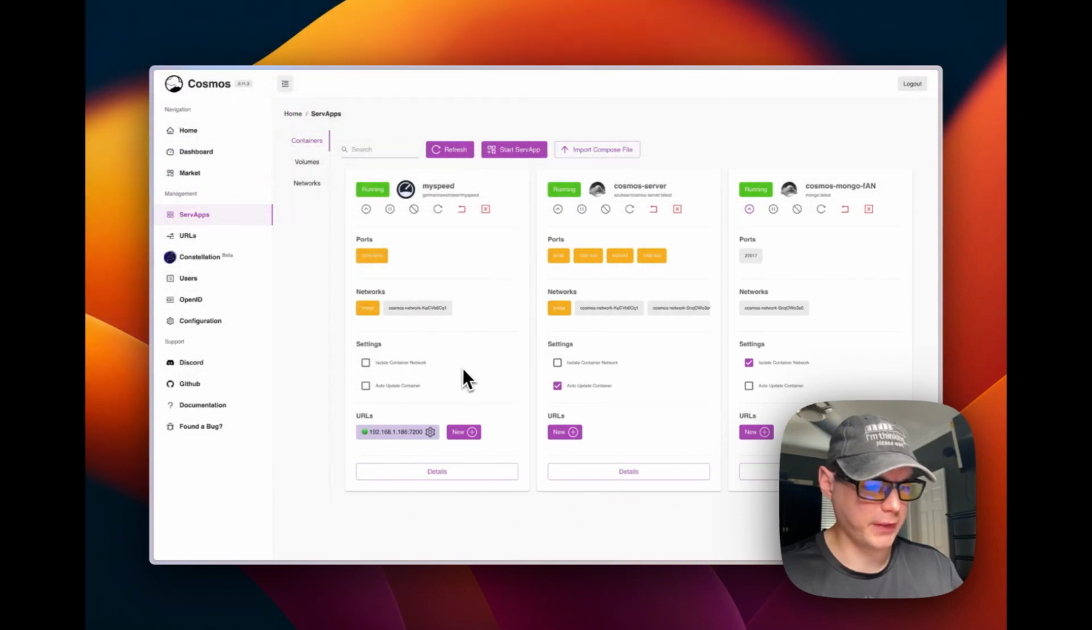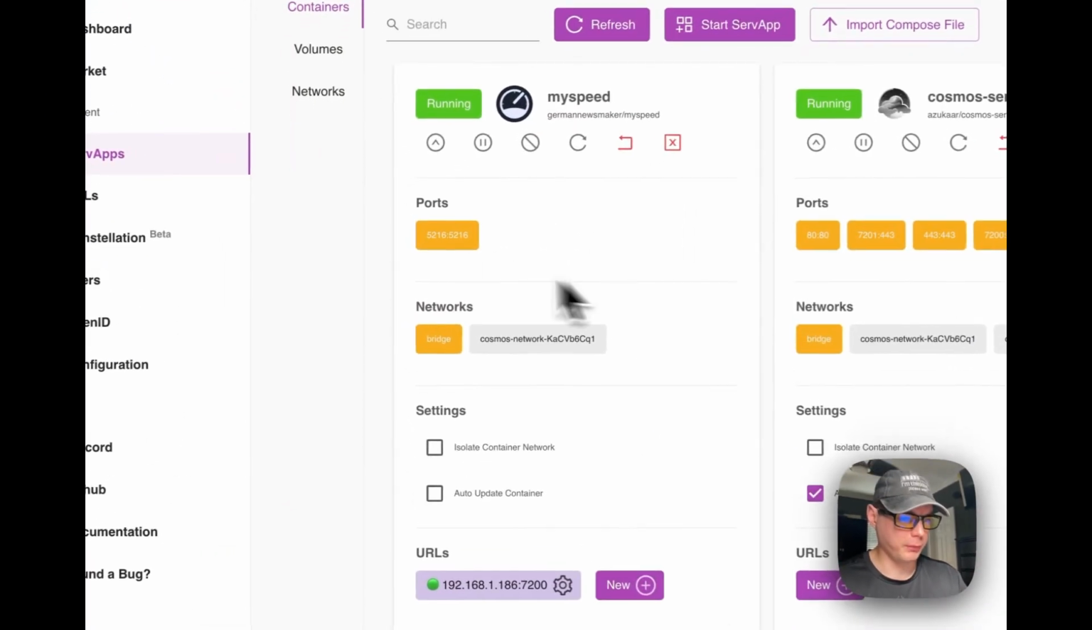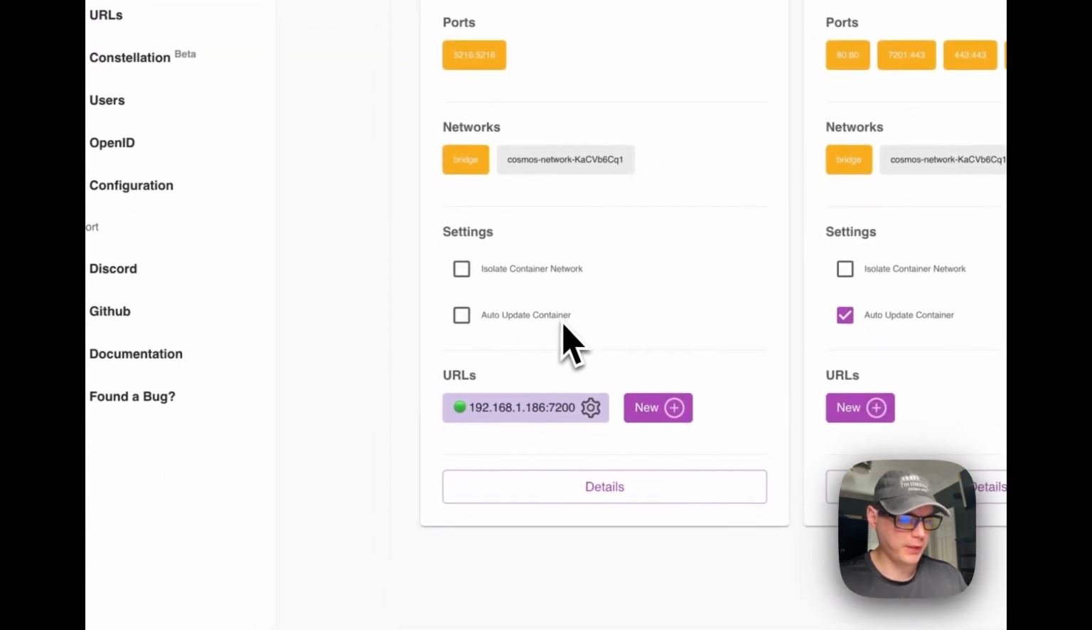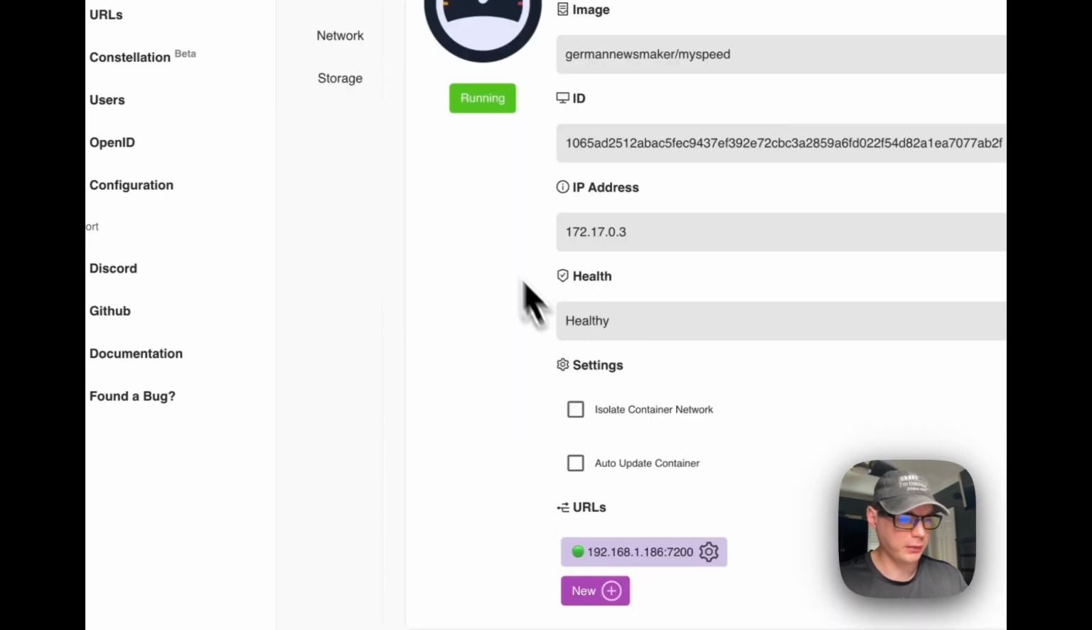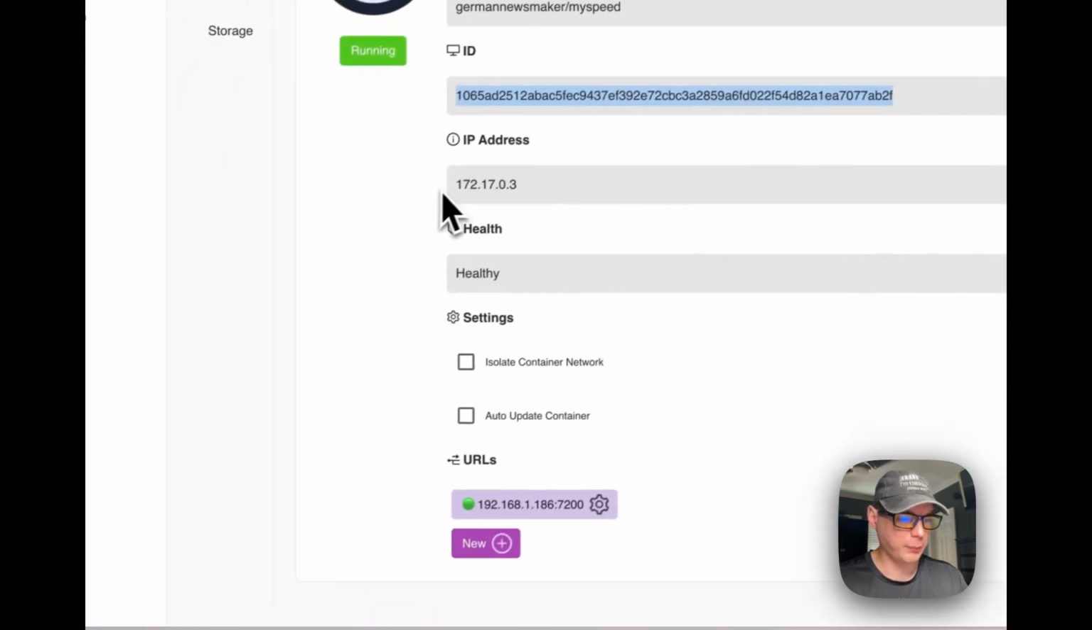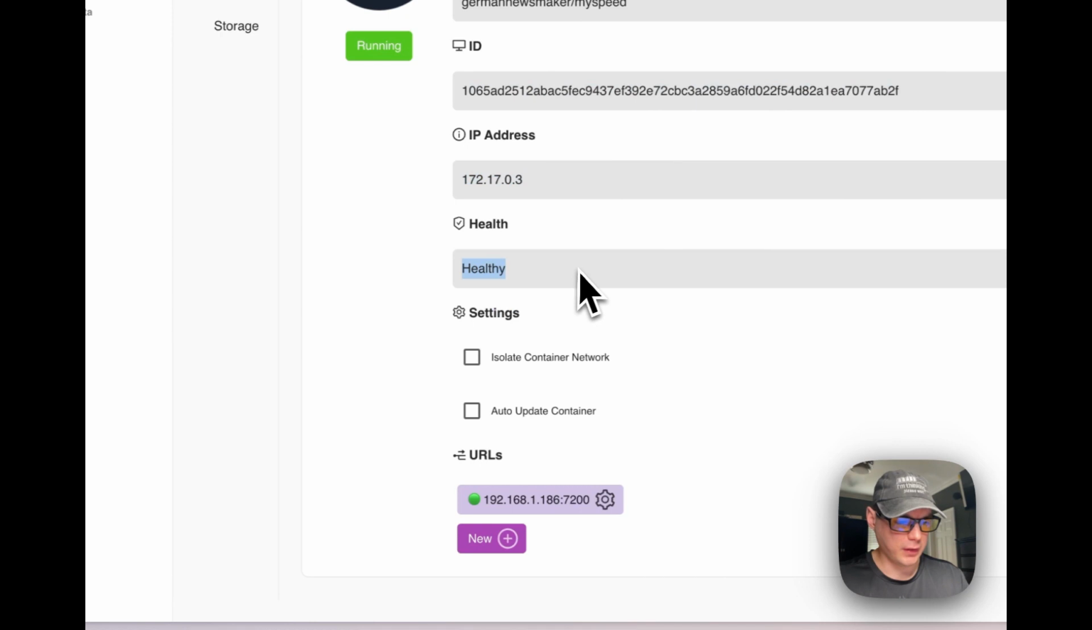So now I'm going to go over the container settings. So you have where you can check for updates, pause, stop, restart, recreate, and kill. You can isolate the container's network. You can auto update the container. You can go into the URL right here. I'm going to go into details, and then you can see more details like the image, the ID, the IP address for Docker, if the actual service is healthy, isolate the container, auto update, and the URL.